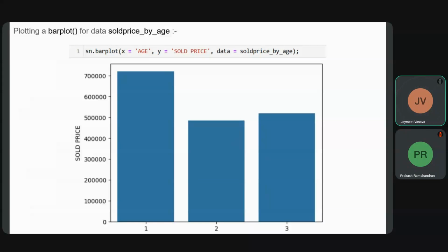Then comes the y values, which will be taking the selling prices, from where these players have the minimum and the maximum selling prices. So a selling price basically, and the data it takes. From where we are taking the data, we are taking the data from the sold price by age data frame. So when we plot the graph, this is how the bar plot looks like.